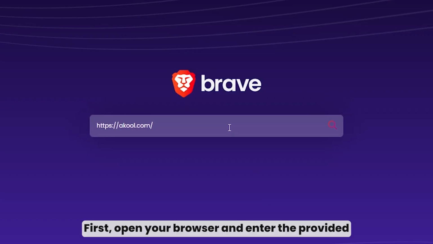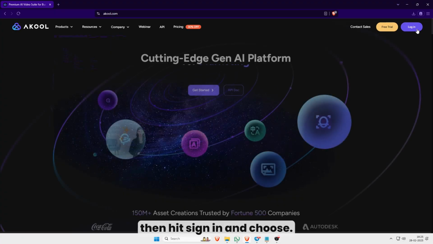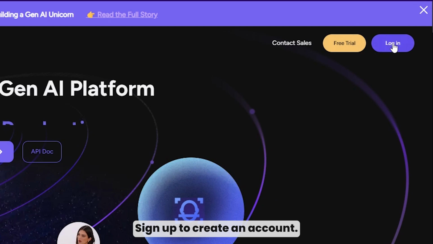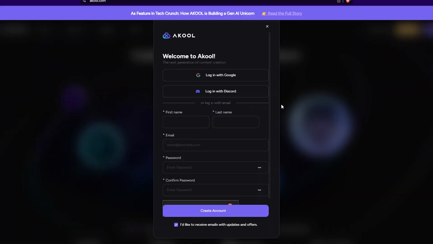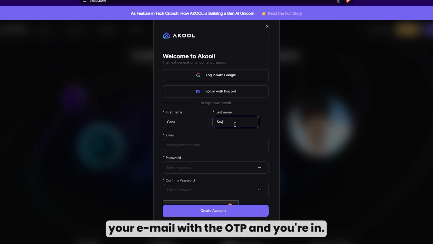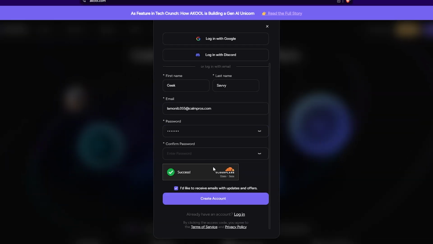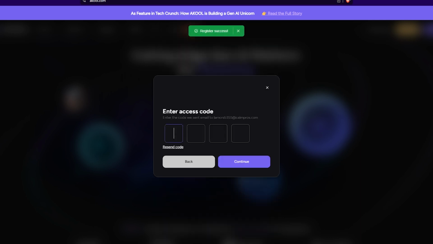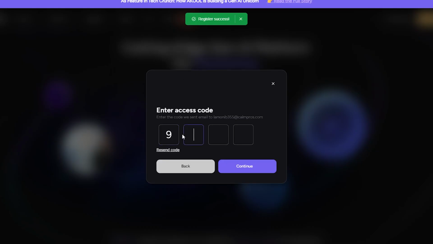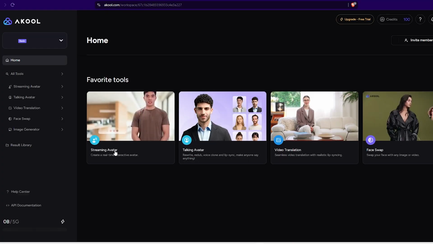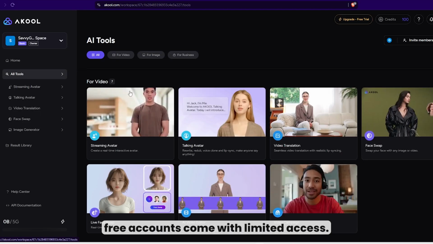First, open your browser and enter the provided URL. Tap on the first link, then hit Sign In and choose Sign Up to create an account. Fill in your details, verify your email with the OTP, and you're in. Keep in mind, free accounts come with limited access.